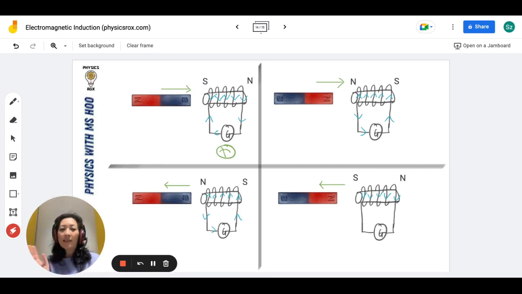So don't think, oh, it has to deflect to the left or to the right following the diagram that shows us the direction of the current. No, sometimes it could be the opposite. It could even show you deflecting to the right and to the left like this. Is it wrong? No. It depends on how the galvanometer was constructed to begin with.